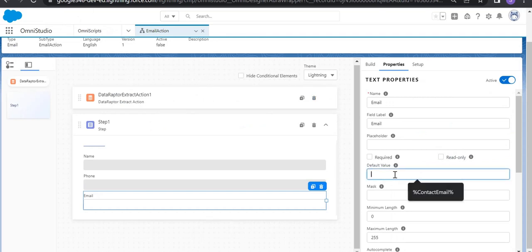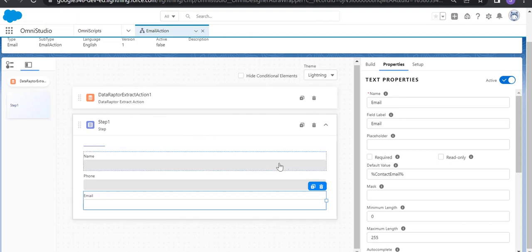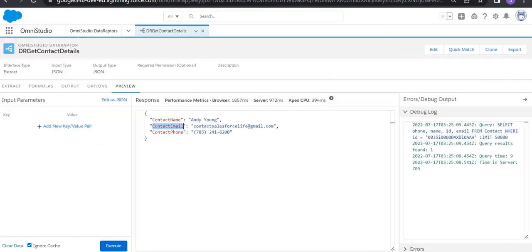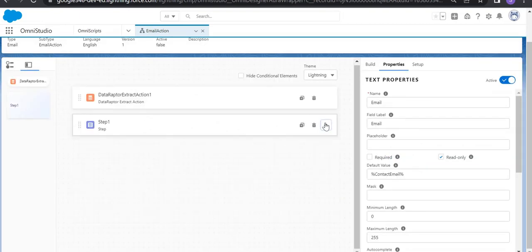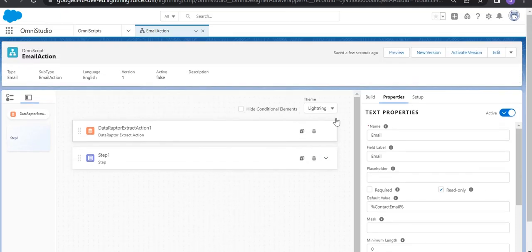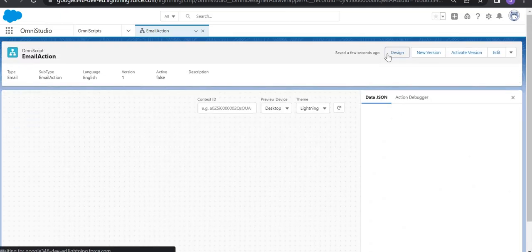You might wonder why I'm adding percentages and why I'm adding this field here. It's because we are getting the contact email data from the Data Raptor, right? To get data dynamically, we need to use this. That is the reason I'm using percentages here, and then mentioning the same name that we got in the Data Raptor. Let's see whether we are getting data in step one or not, and then we can add the email action. Let me click on preview here.